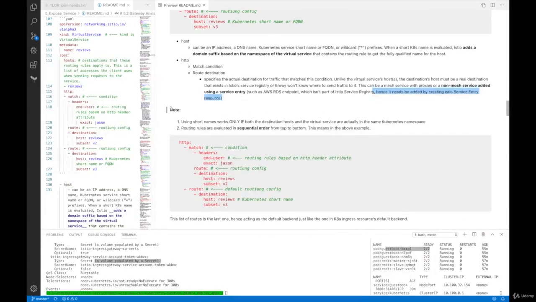Right, and the other note I've already mentioned: using short name works only if both the destination host and the virtual service are actually in the same Kubernetes namespace. This is what I talked about. So that means, irrespective of the namespace within which this service exists, the namespace of the virtual service is going to be appended. So be careful with this one. And also, another note is that routing rules are evaluated in sequential order from top to bottom. This means that in the above example, the first one is evaluated and then the second one is evaluated.